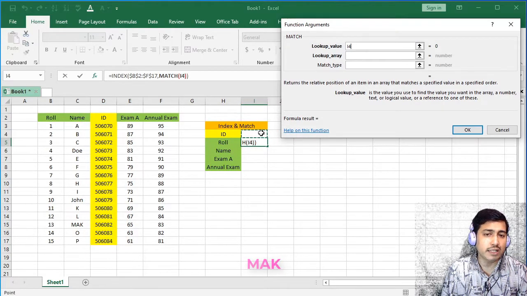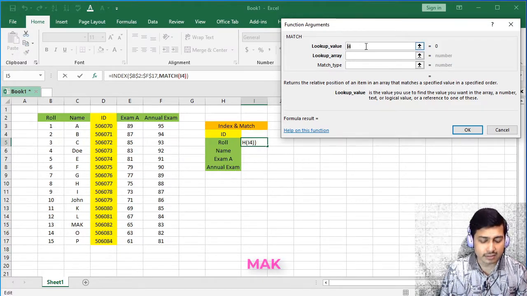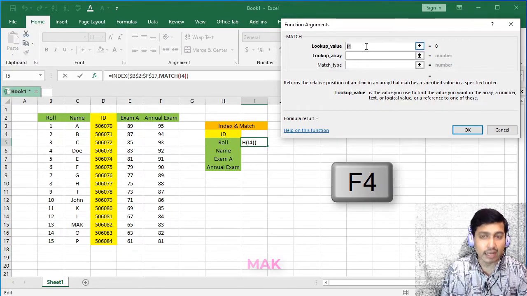We are not going to change that one, and we want to see its associated values, the other values: role, name, exam A score or annual exam score. Let's make it absolute. So I'm selecting it and then pressing F4. Now it is an absolute value.